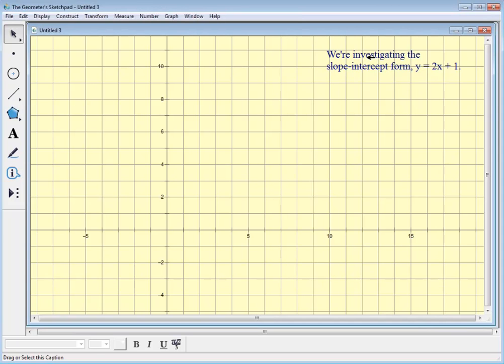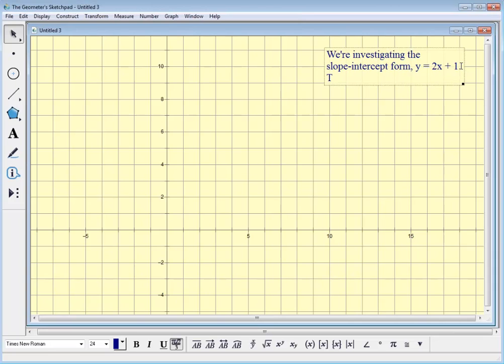And the typical way to think about graphing this is to graph the y-intercept, 1, and then to use the rise over run to plot the next point. So the y-intercept here is the point where x equals 0. And we can use that equation and plug in 0 and see that 0, 1 is a point on the line.